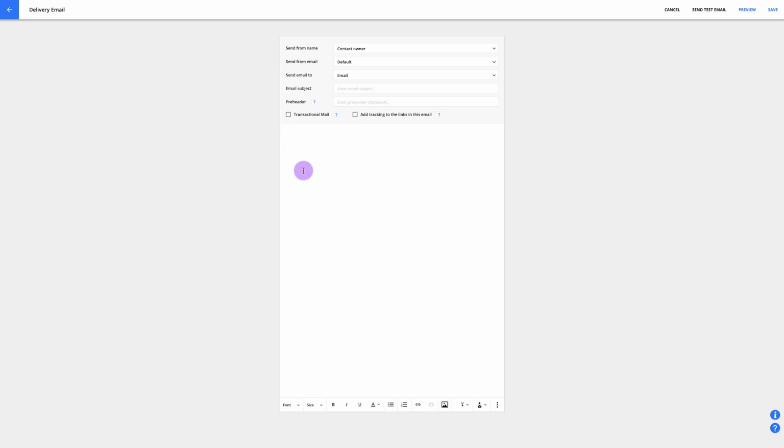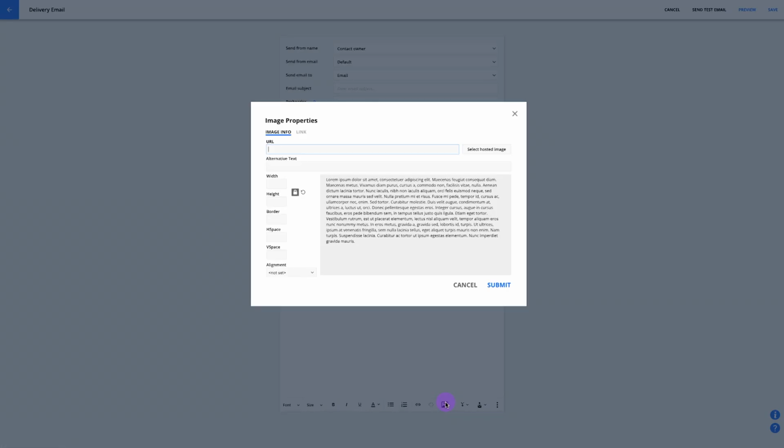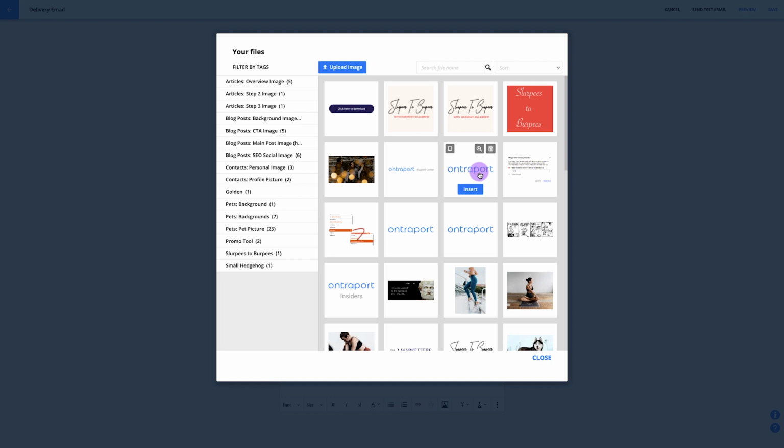Since you're in Simple Mail, just add an image of a button by clicking this image icon in the editor, clicking Insert Hosted Image, and then selecting the button image. If you need to upload a button image, you can do that here.